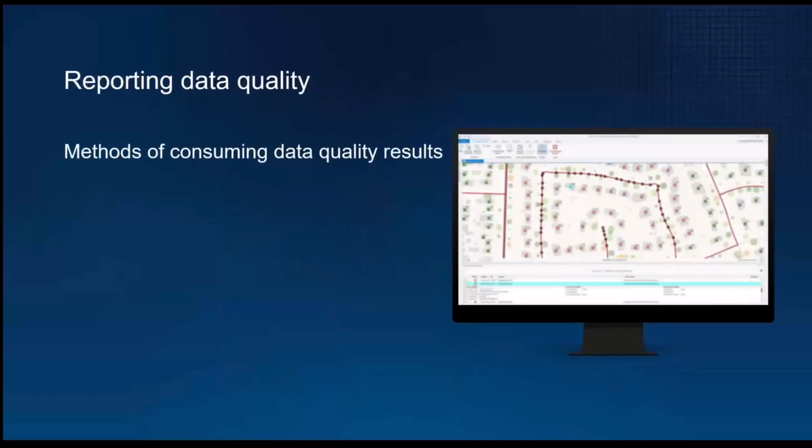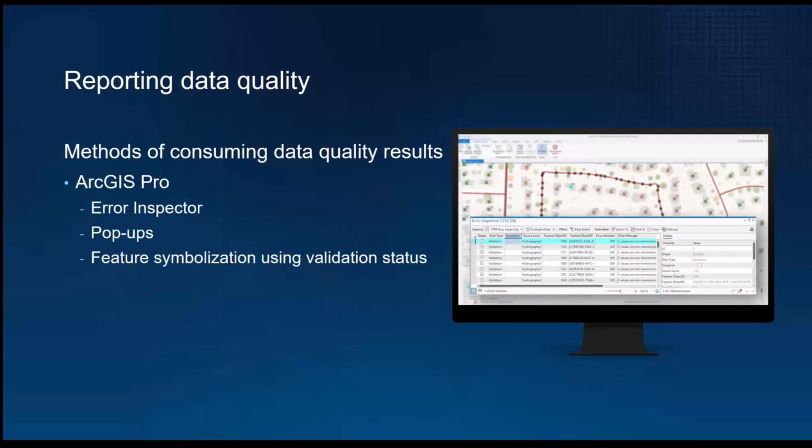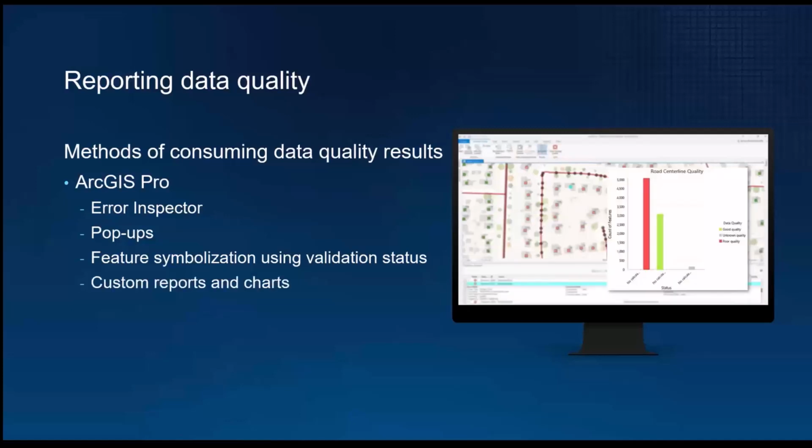So there are different ways of consuming those error results. We've already looked at them in ArcGIS Pro using the error inspector. You can also use things like feature symbolization to symbolize features by their validation status. That is to say, are they a good feature or are they a bad feature? You can build custom reports and charts. In this case, I'm showing a chart on my feature class saying how many features are good, that is to say they've been validated and they have no errors, which features are poor quality because they've been validated and found to have an error, and then the third category, which is unknown. Those features haven't been validated yet, so we don't really know yet.